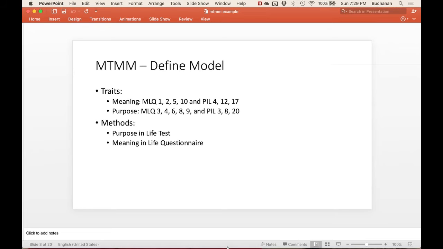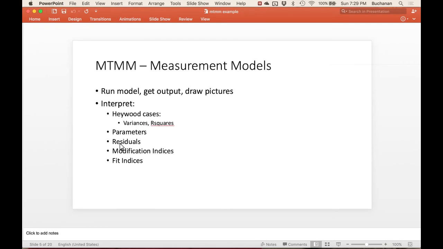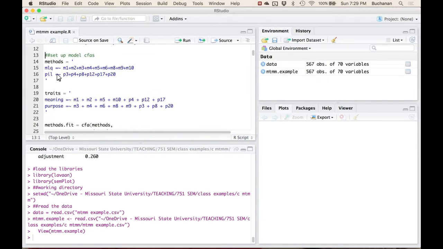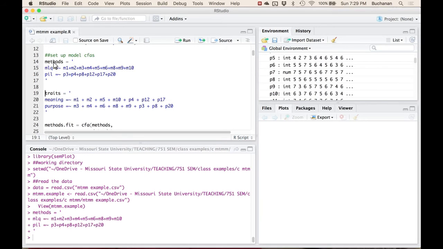So what we're going to do is take these particular items and build a traits-only model and a methods-only model just to make sure the whole thing is even going to run before we start the steps for MTMM. So we're going to build methods-only and traits-only to get our measurement models, and then we're going to look at how those worked. So I've got my methods only, so the MLQ is made up of all the M questions. The PIL is made up of all the P questions. So I'm not using the entire data set. There are more questions than this. So here's my methods model.